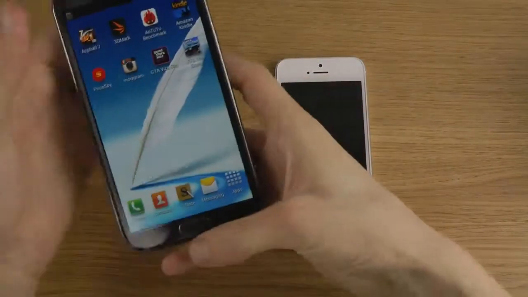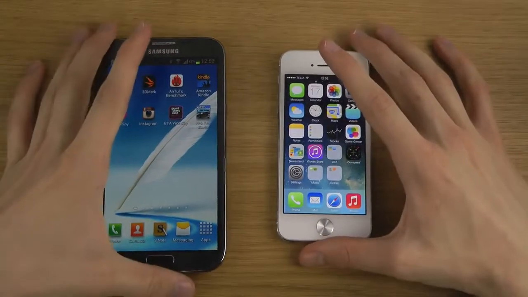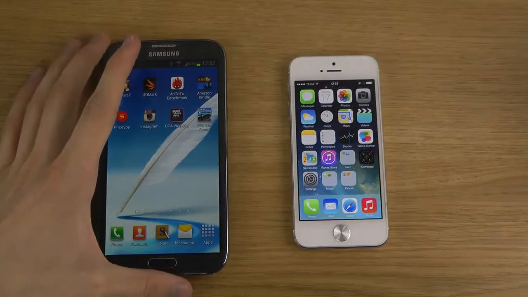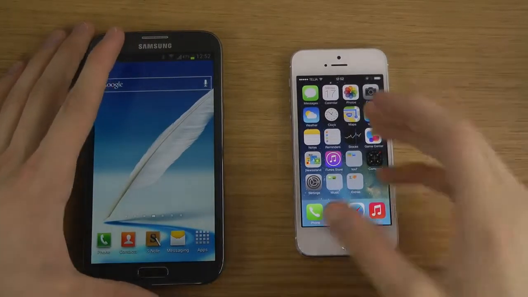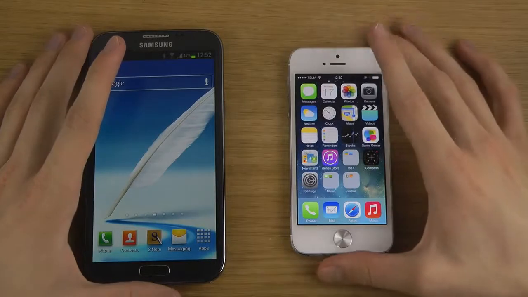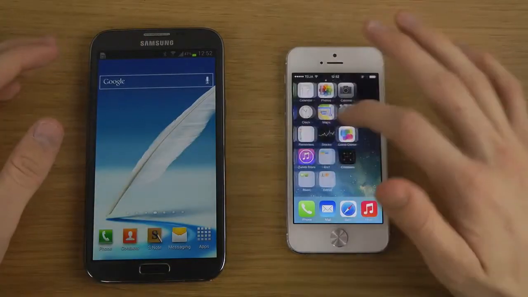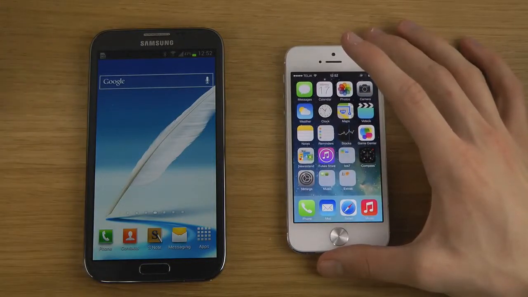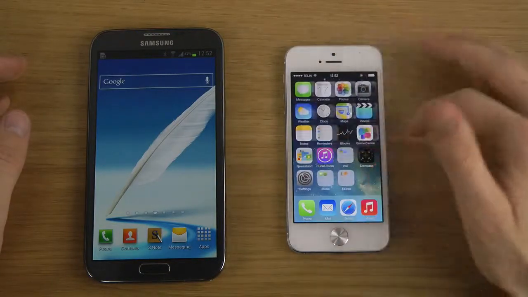So let's compare the Galaxy Note 2 in a quick video here with Android versus iPhone 5's iOS 7 update. Of course, I think this is kind of awesome. The new iOS 7 update is definitely an interesting update because it brings so many new features. The first thing that we can see here is that you don't have the widget option. You can't have any widgets on the home screen.